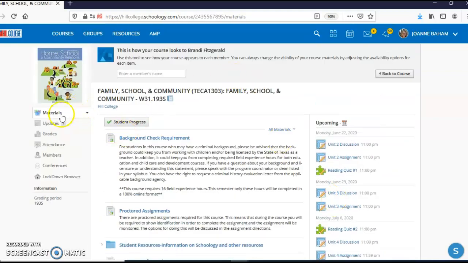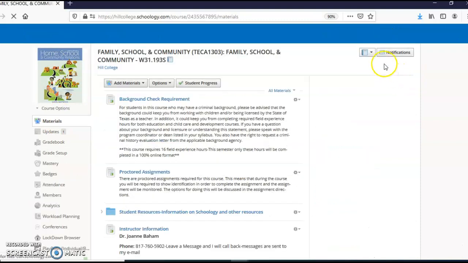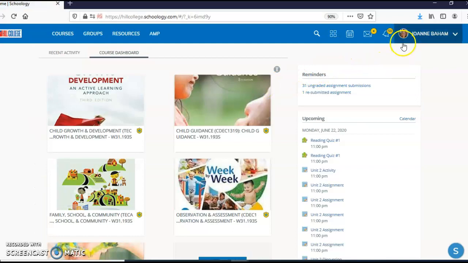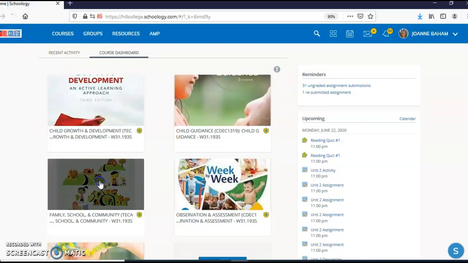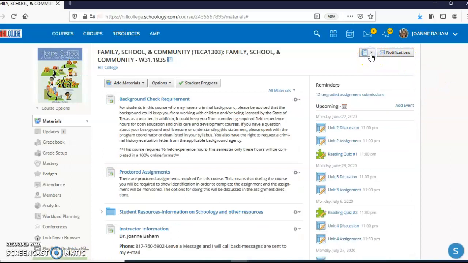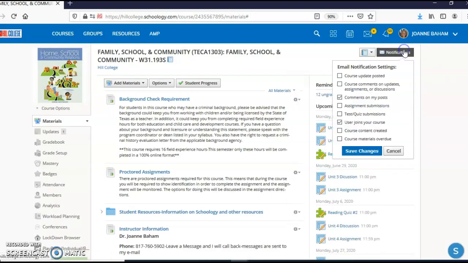The last thing I wanted to show you, I'm going to leave the student page. Up here in notifications, you can set your notifications here and choose what you want. Do you want to get comments on your posts? Do you want to see assignment submissions? That might not be on yours because that's probably just for teachers.